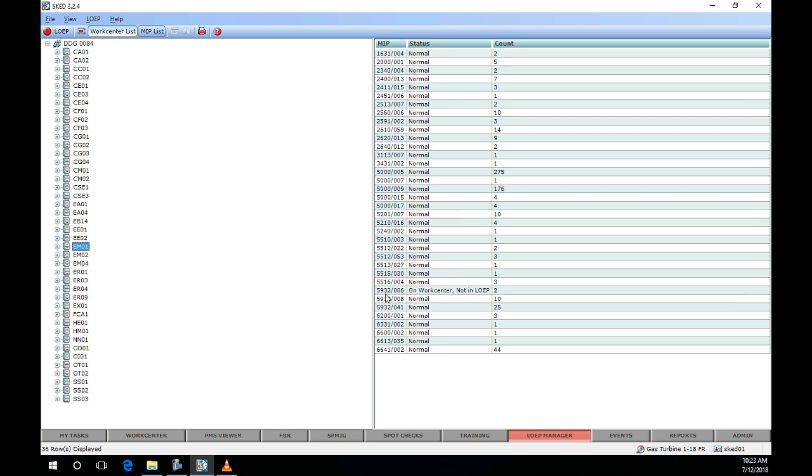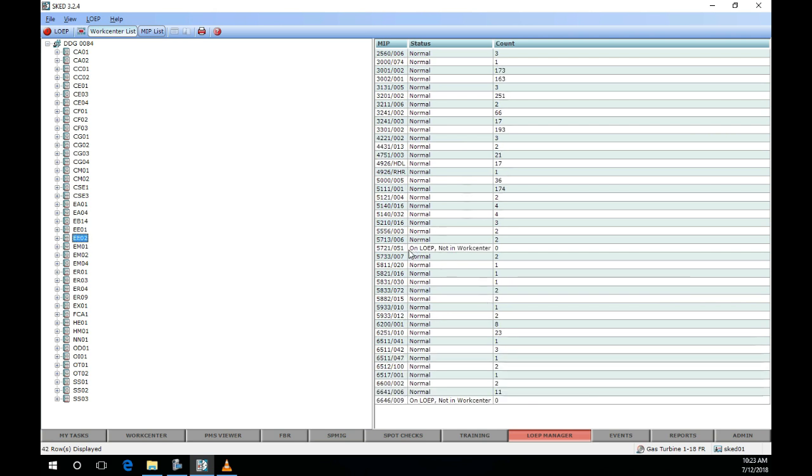If the status code reads on work center, not in LOPE, this indicates a new MIP has been added to the work center and this new addition took place after the LOPE was generated. This status code requires a feedback report to be submitted to TICOM to ensure the MIP is added to the LOPE in the next force revision.